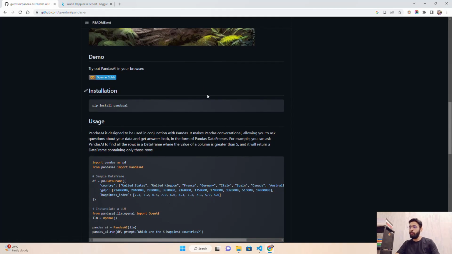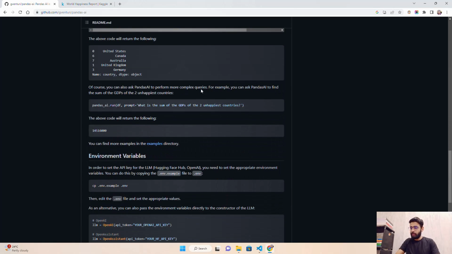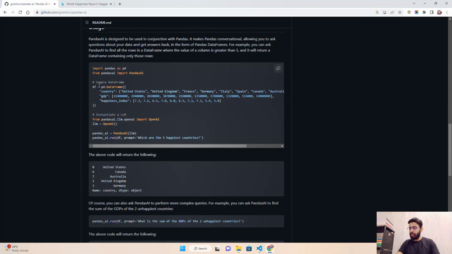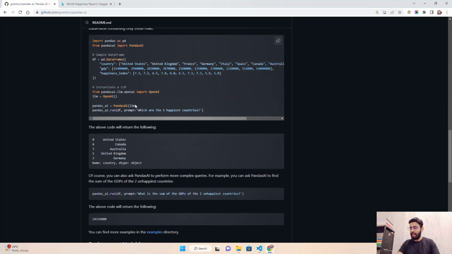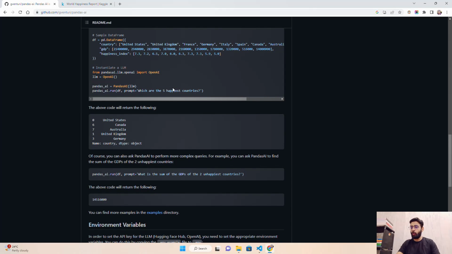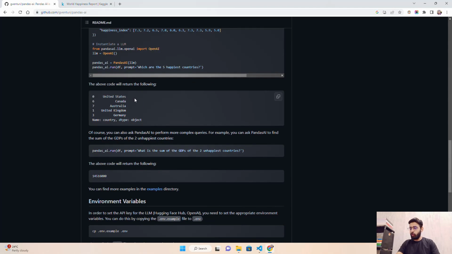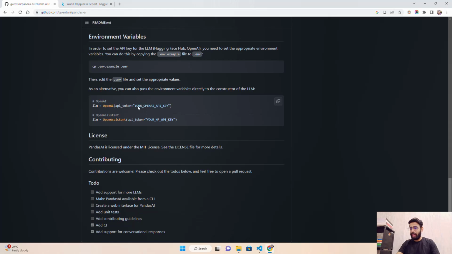If you see, they have documentation on how to install these things and how to use this. They also give you some options. You can see they're creating a sample data frame and trying to query that with some prompt, and they're also getting the results here, guys. They have shown how you can create an env file and store your API keys. You need an OpenAI API key, by the way.